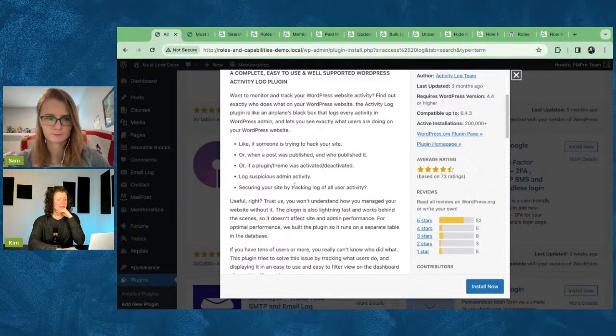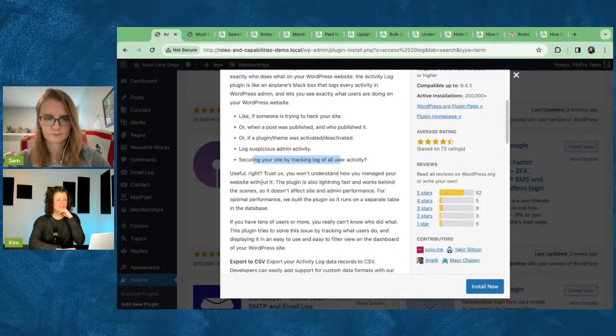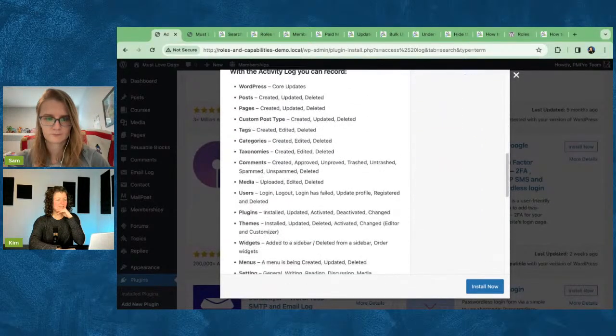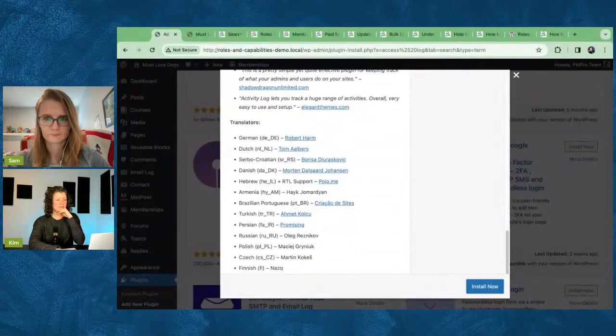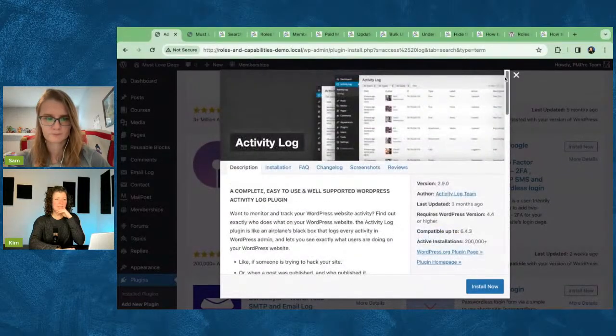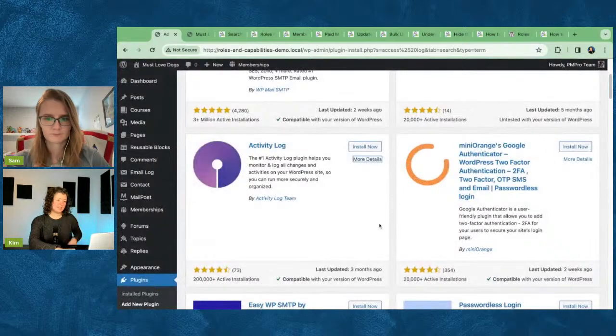Monitors login activity by admins, plugin and theme activation, publishing posts, updating posts. Someone trying to log into stuff. This might be one to check out. Maybe a cool upcoming demo. Yeah, I haven't used it, but if anyone can share one that they've used that they like, that might be a good one.